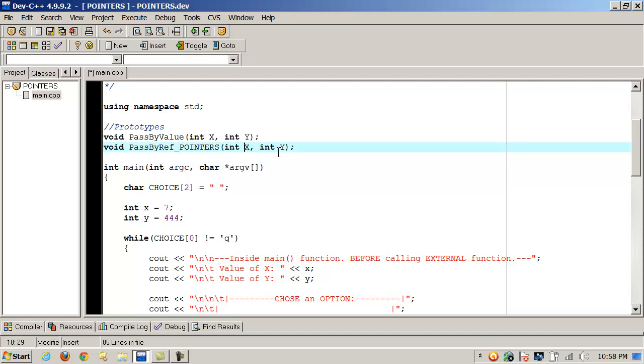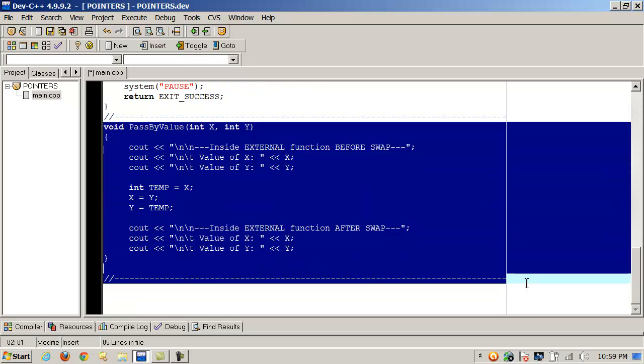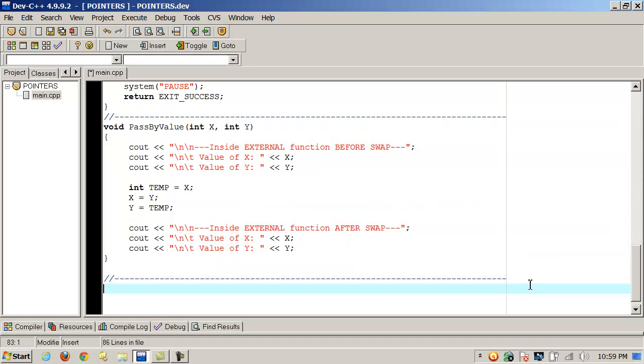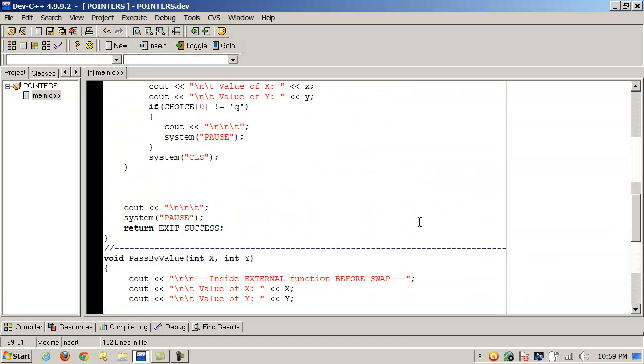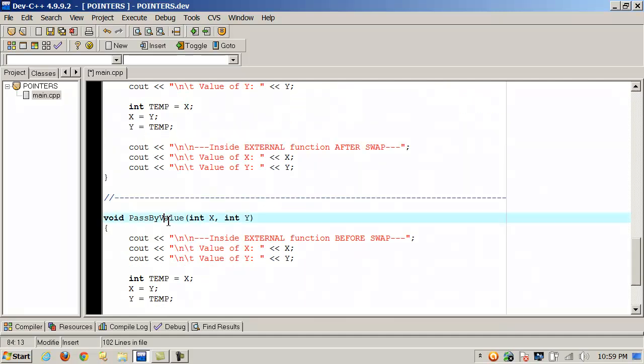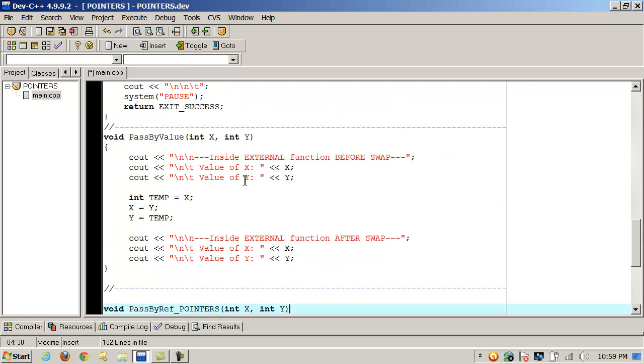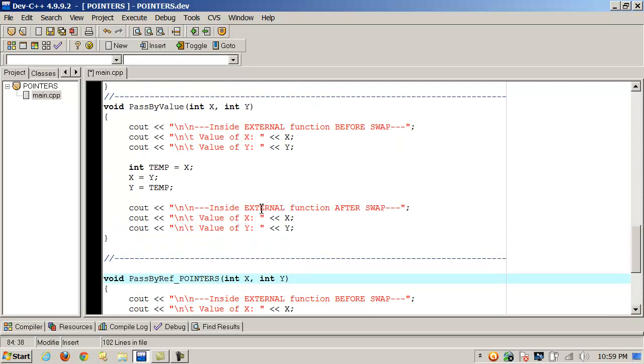Now, instead of integers, we need pointers, so I'm going to use the asterisk to make X and Y pointers to integers and not actual integers. So there's our prototype. For the function definition down here, I'm going to copy the code for our first function where we pass by value, and we'll just modify it to use pointers instead of integers. And let's modify the name to match our prototype. Okay. All right, so now we haven't converted it yet, so notice it's the exact same code as our first function.